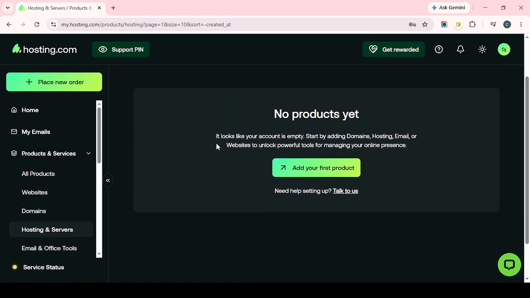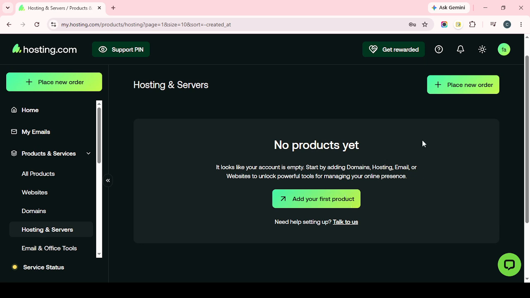Your new email account will then be added to the list and ready for use, and that's it. You've successfully created a new email account in cPanel through your customer portal.